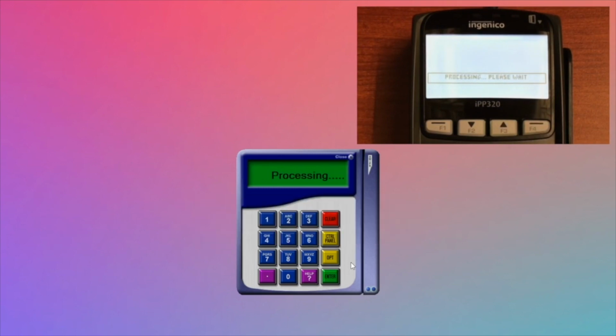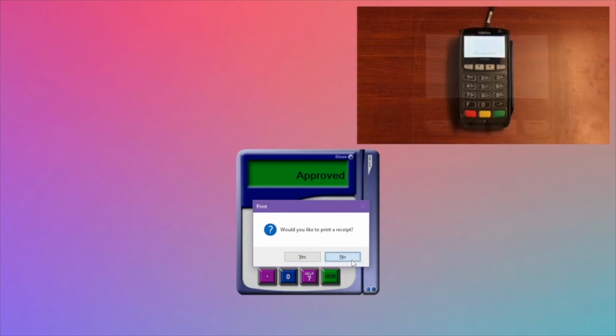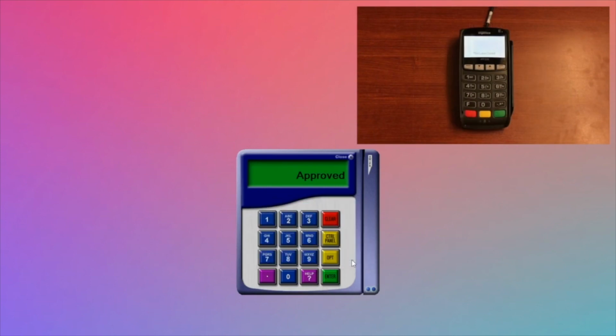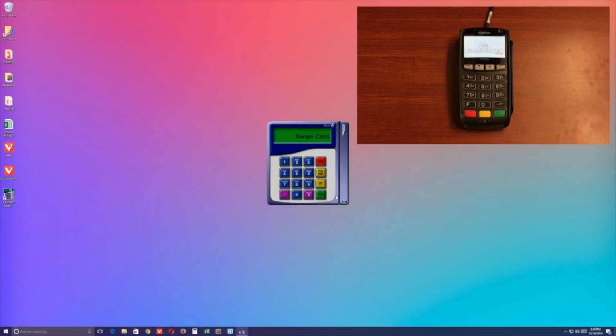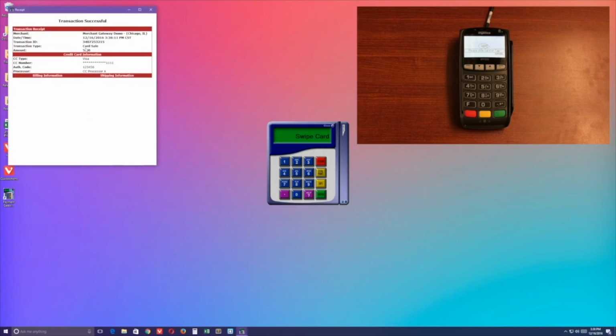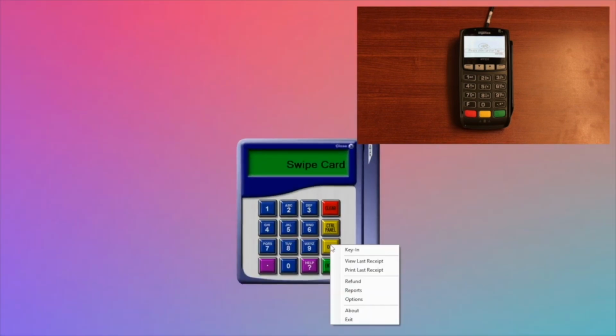As you can see, Swipe software is ready to go out of the box, and does not require much setup at all. However, there are some options you can change as the need arises, as well as a few other features that you can take advantage of. This can all be found under the OPT for Options button, and you have the option to View Last Receipt, in which case we'll bring up a window with a receipt for the last transaction. You can hit Print Last Receipt, which will do the same thing, but give you the option to print.